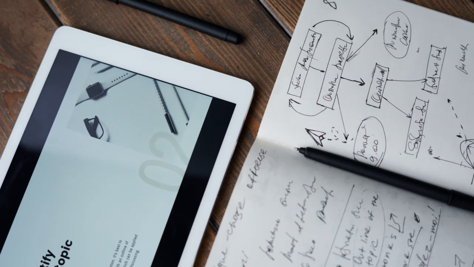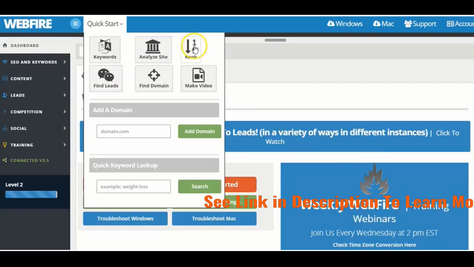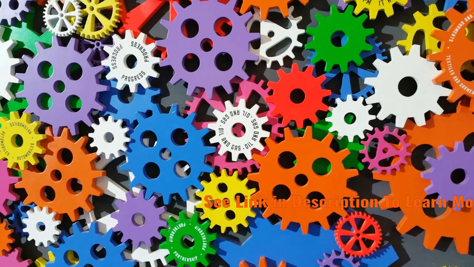Overall, Webfire 3.0 automation is a powerful and versatile tool that can help businesses of all sizes conduct research and analysis to improve their online visibility, drive more traffic to their website, and increase their leads and sales. With Webfire 3.0, businesses can achieve their online marketing goals and grow their business by making data-driven decisions based on accurate and up-to-date research and analysis.